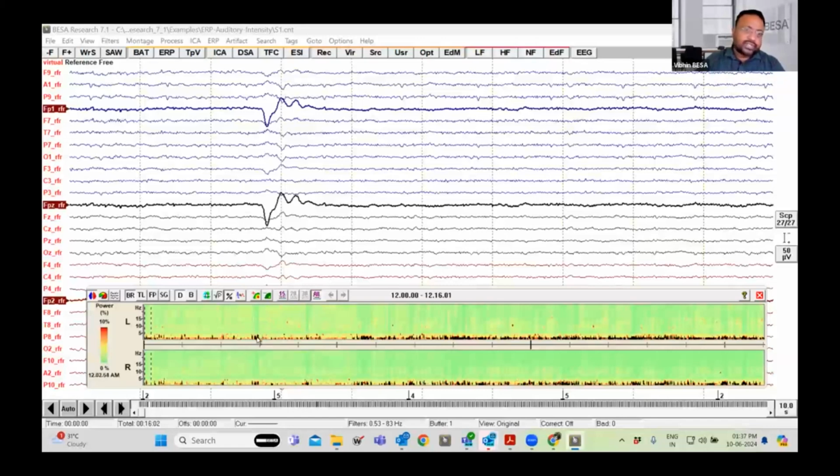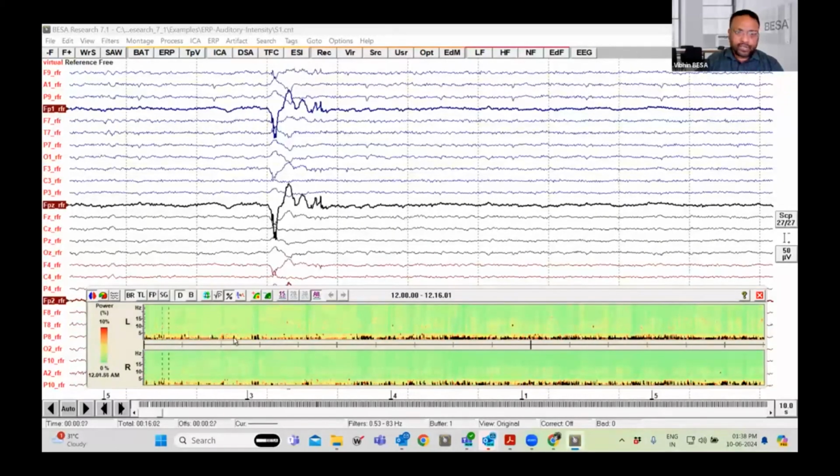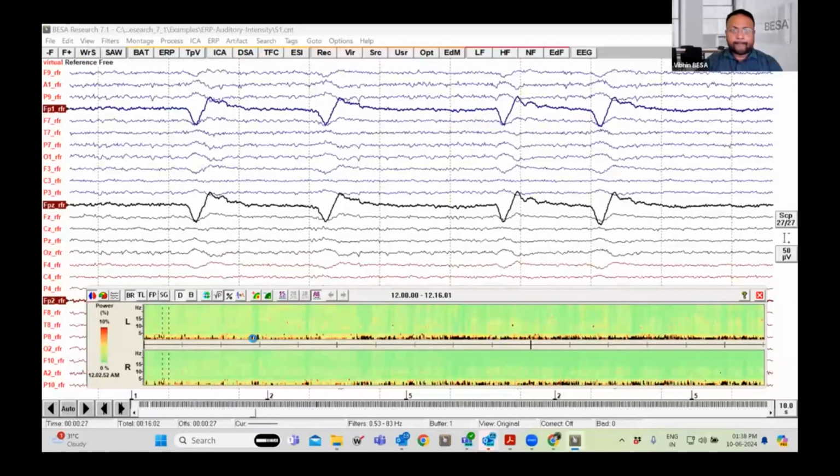So when you see the activity somewhere and you want to go there, all you need to do is just click there. And this is going to take you to that region. See that? Just clicking will take you to that part of the data.